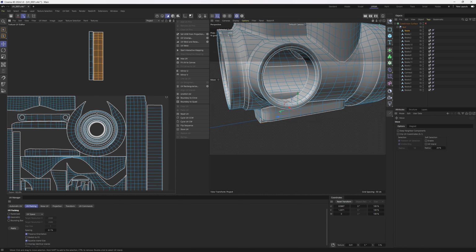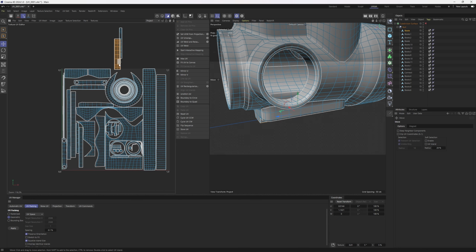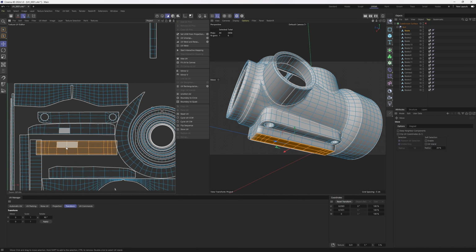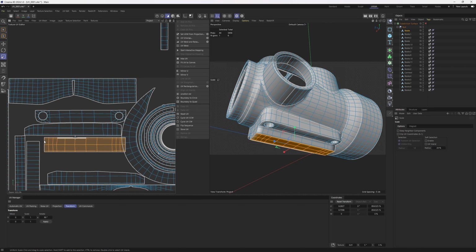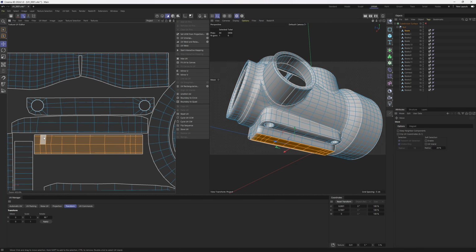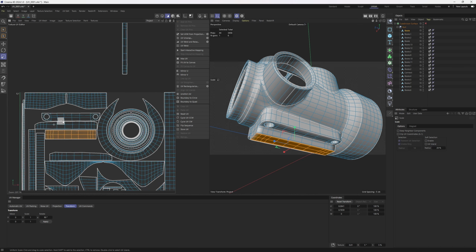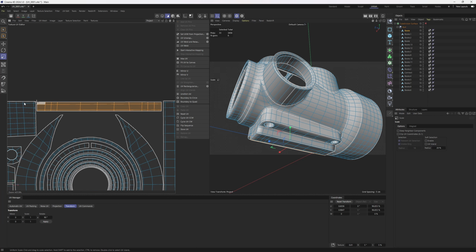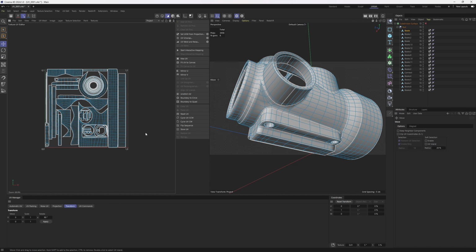Okay, now let's find enough room for these polygons. I think we can rotate this, transform, rotate, and fit it here. I will just scale it down just a little bit. I don't think it's gonna be a big problem. Same here. Transform and scale it down. And here we go.